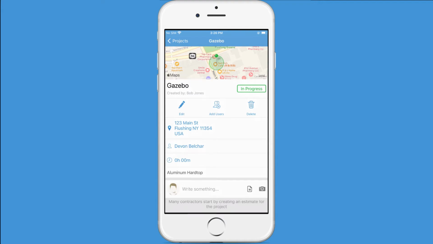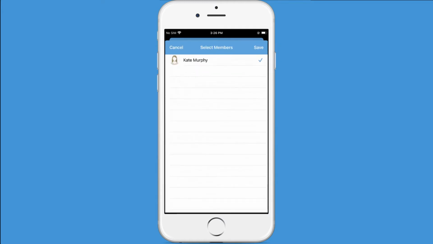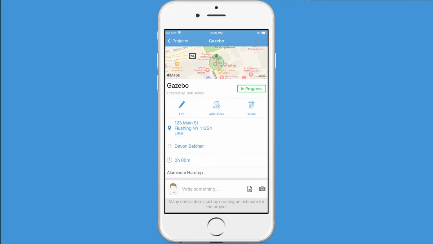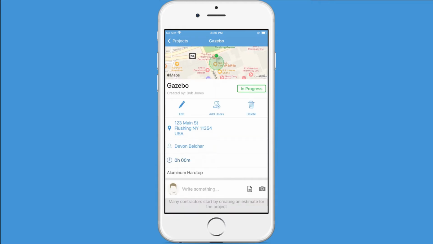So we've now created a new project. Now at the top of the project feed, you'll see basic information related to this project. A lot of this information can be edited directly in the feed. For example, you could view the map of the client's location. You can edit the status of the project information, edit users, delete the project if you wish, view and access client information, view and access timesheet totals associated with this project. Since this is a new project, the project feed is currently empty.